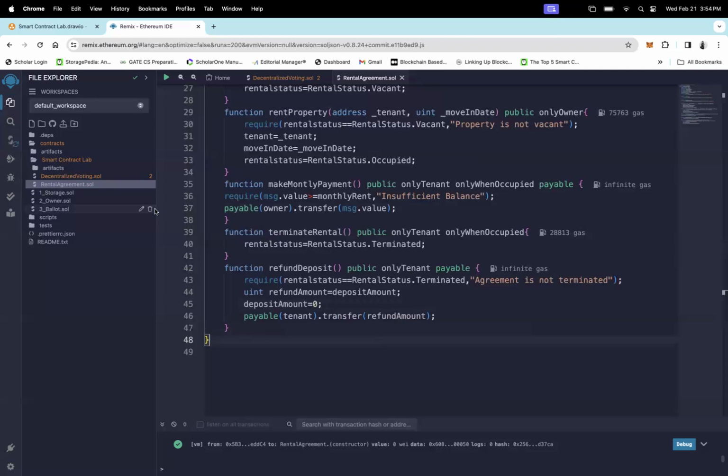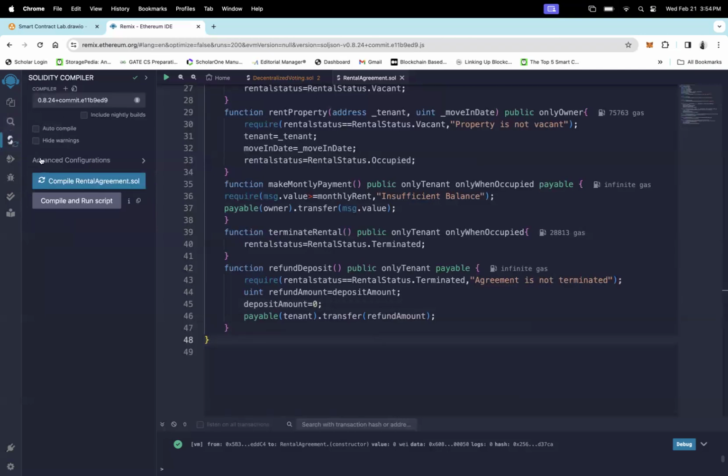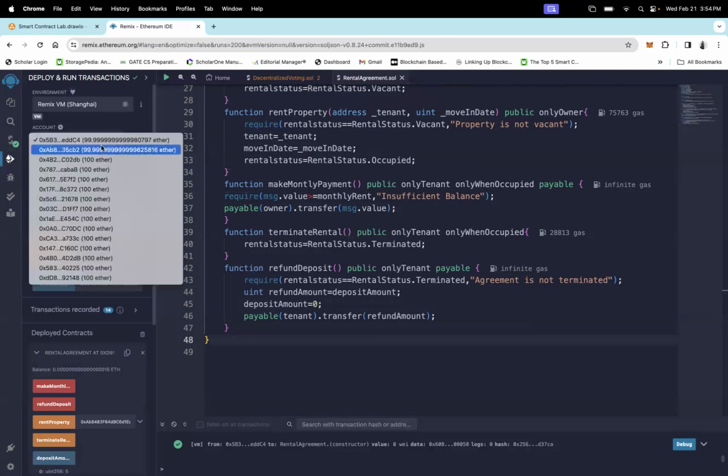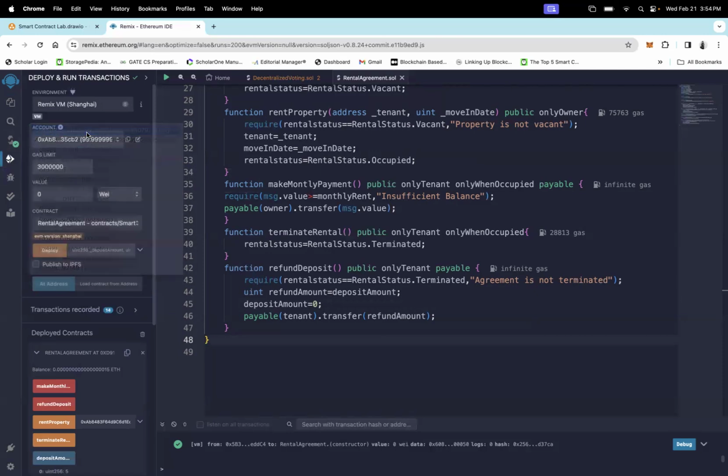So all done. First we use the Solidity compiler and compile this. It's compiled, as you can see, there is a green check here. Now you have to deploy it, right? For the deployment, make sure which account you're using as the owner. So this is your owner account.